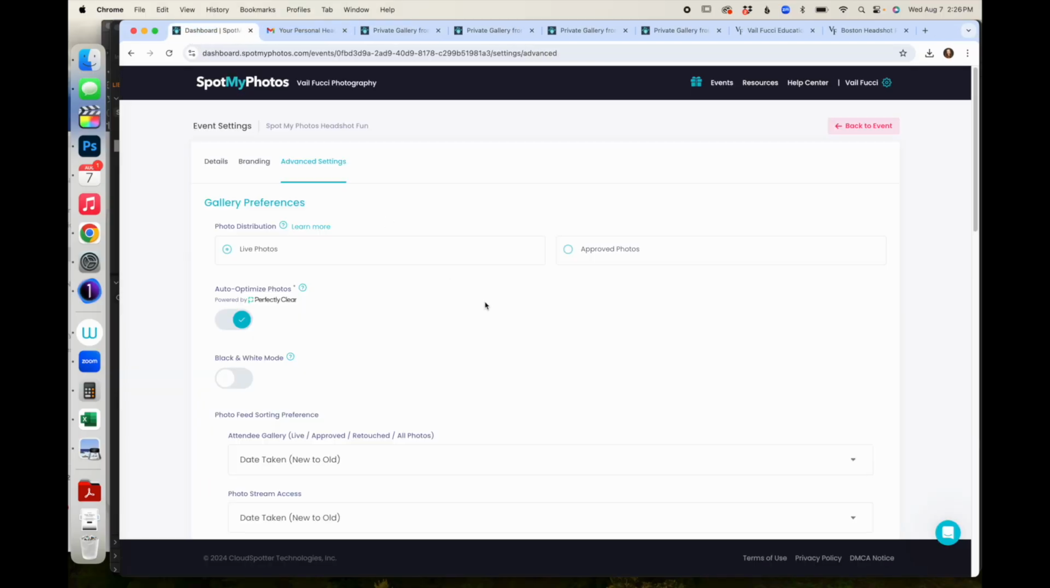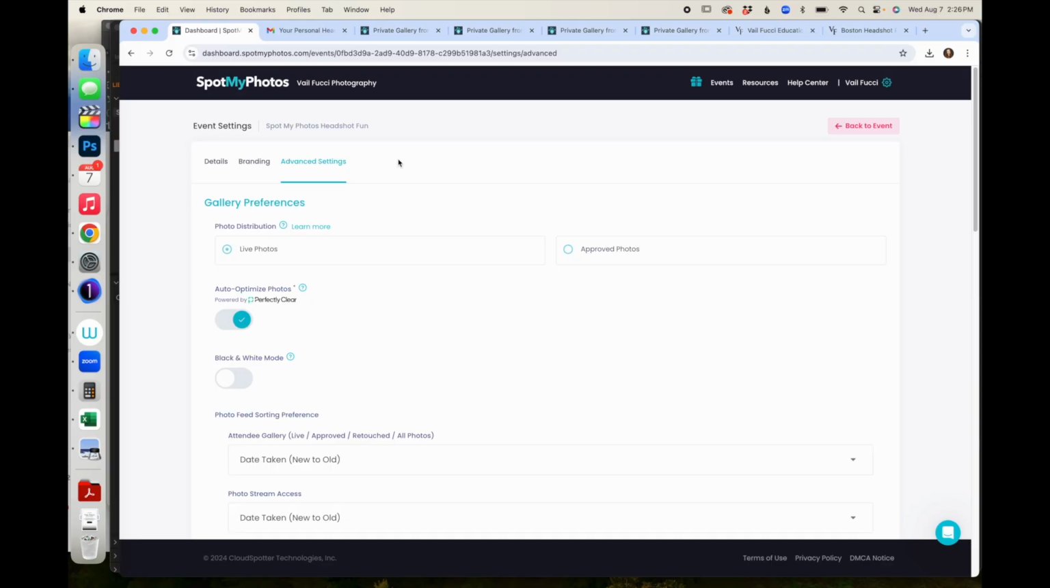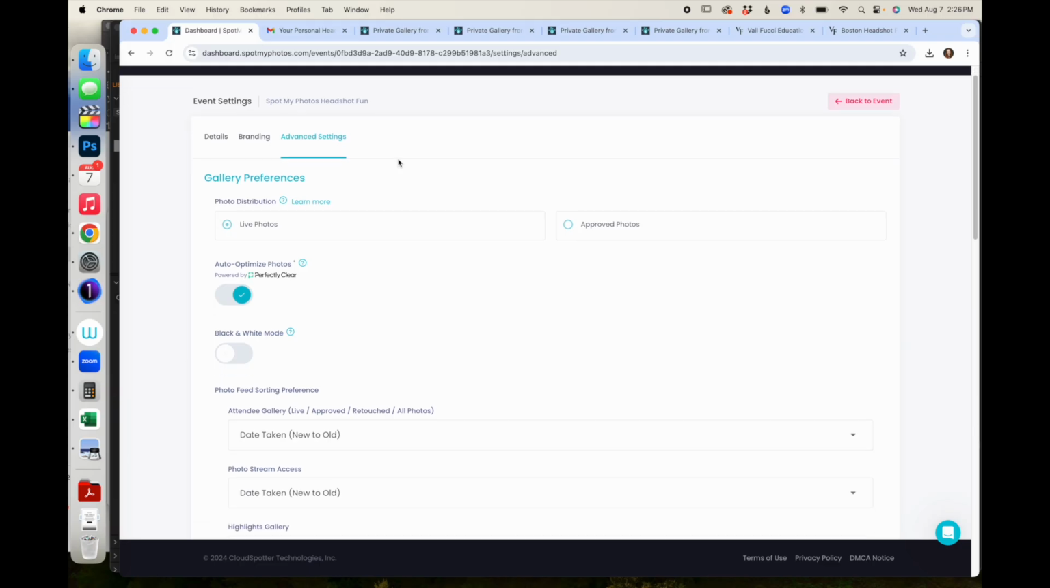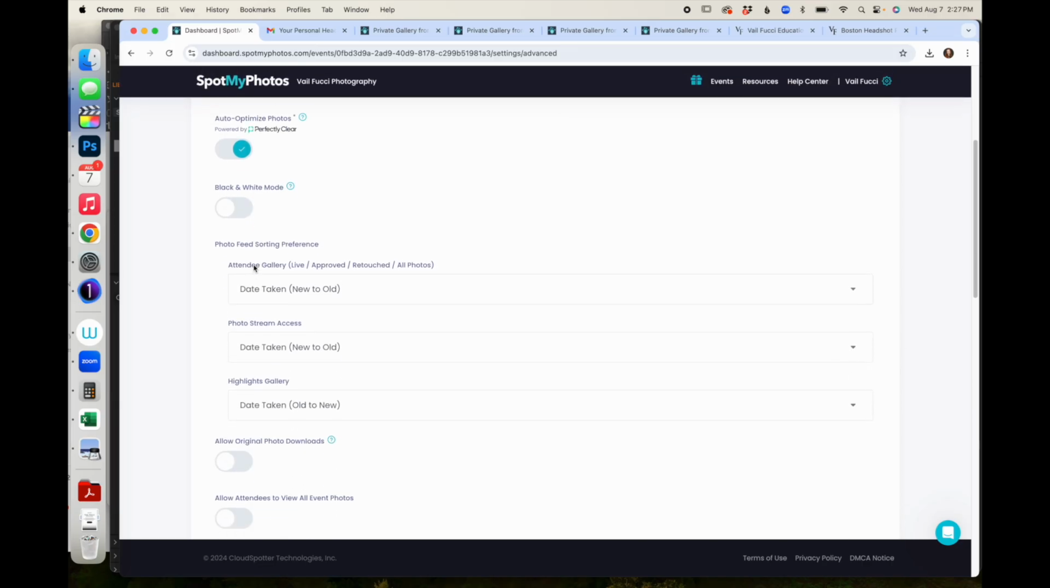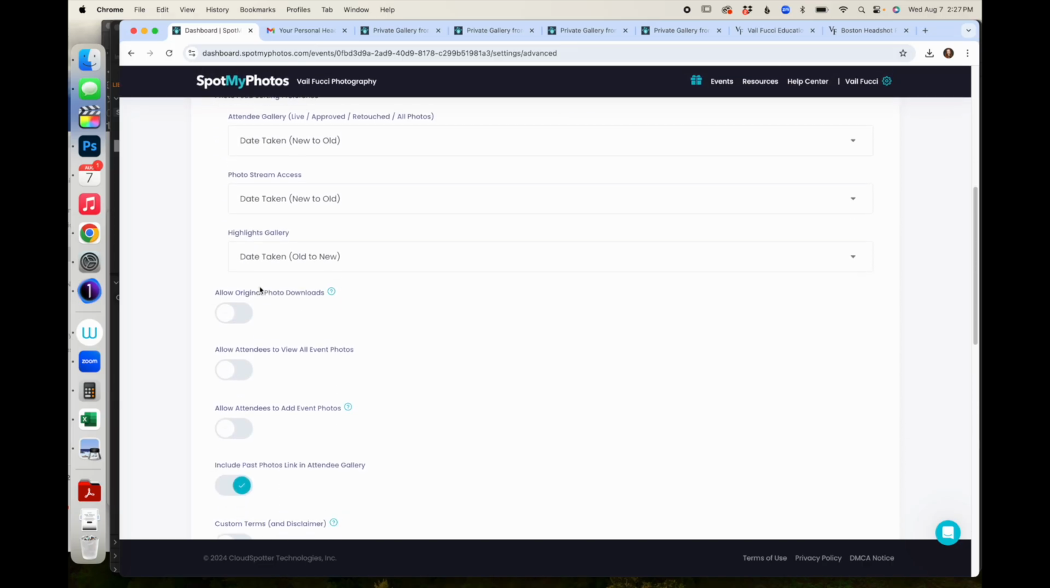So once you've done that and you've saved that, it takes us to your Advanced Settings tab. In this case, if you were just ready for people to pay for edits or credits for different images or retouching or any of those things, you're pretty much good to go. But if you wanted some more technical things here, let's go through it. So in the advanced settings, again, we're keeping it on live photos. I'm making sure auto optimize is on. Black and white mode would be if I instantly wanted them to go to black and white, but I definitely don't. These things of the photo feed can all stay just as it is.